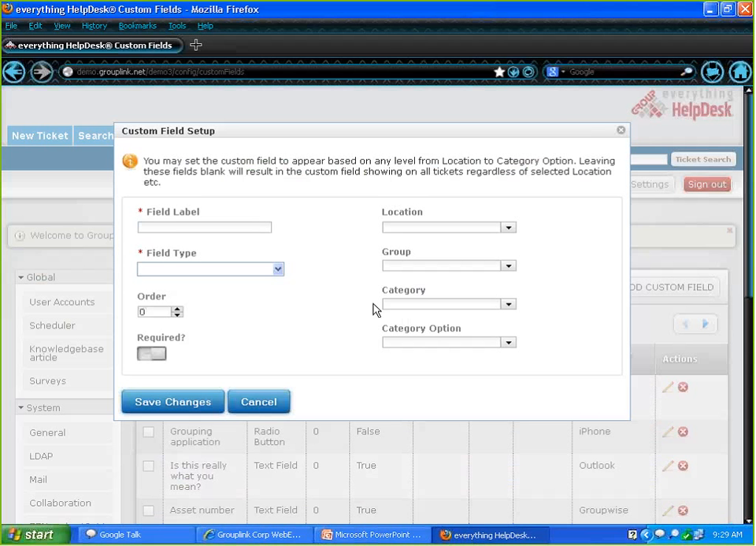So custom fields, like maybe if your teachers are submitting tickets and you want the room number or something on there that it's not pulling from the directory, you can have that custom field on there. No matter what group or category option or location, it will ask for a room number or something like that. Now let's give a specific example.